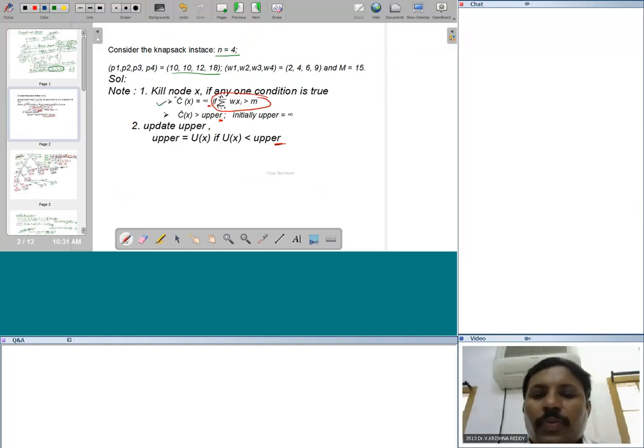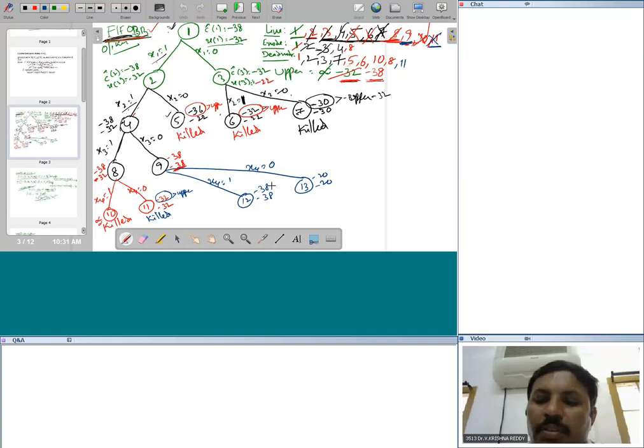Is any U of x infinity? No. Is C of x greater than upper? Then you have to kill it. What is the upper? Upper is 38. C cap of x is 20. It is not greater than 38. Minus 20 is greater than minus 38. This is greater than the current upper value. Yes, then we have to kill it.